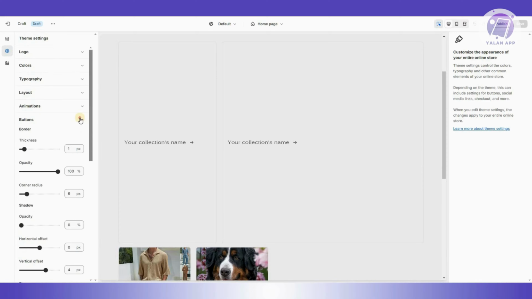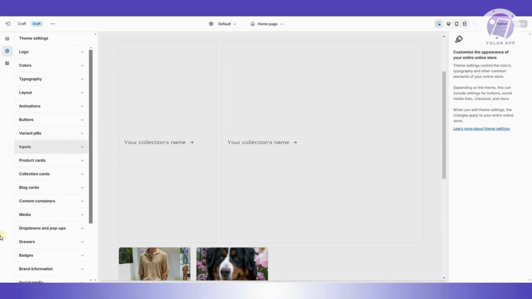So there are a lot of customizations that you can do here, like variant pills, inputs, product cards, and collection cards.